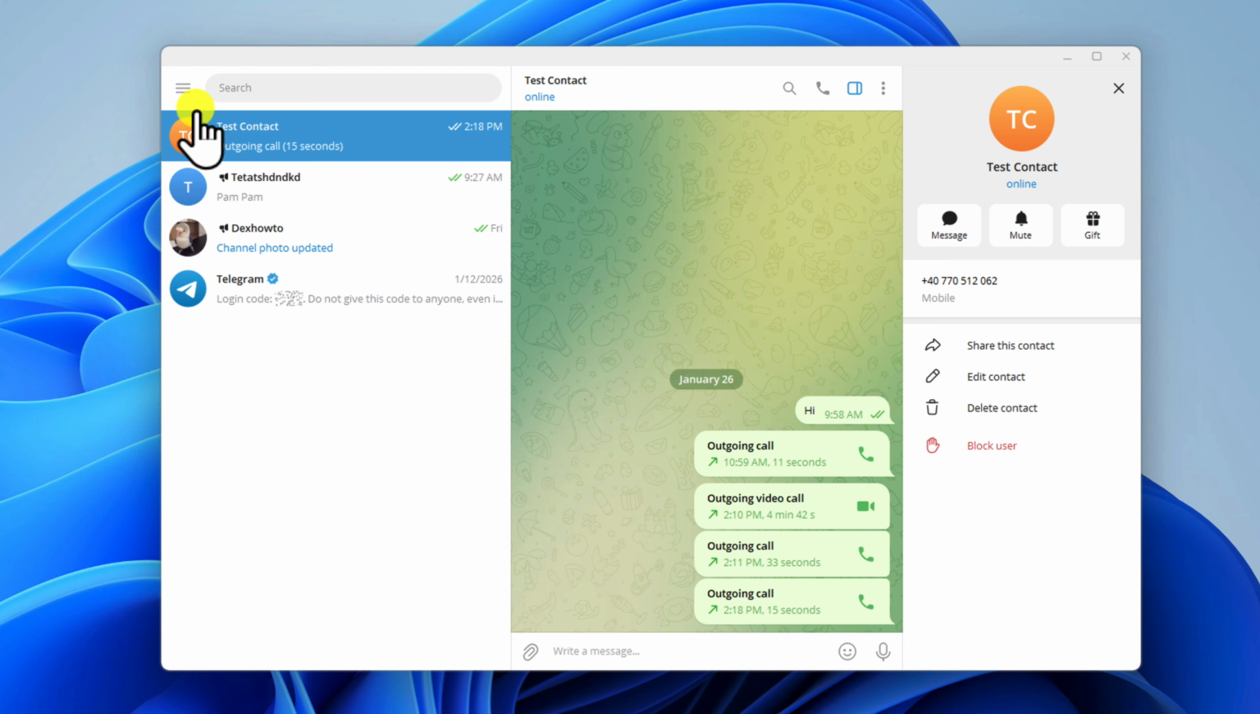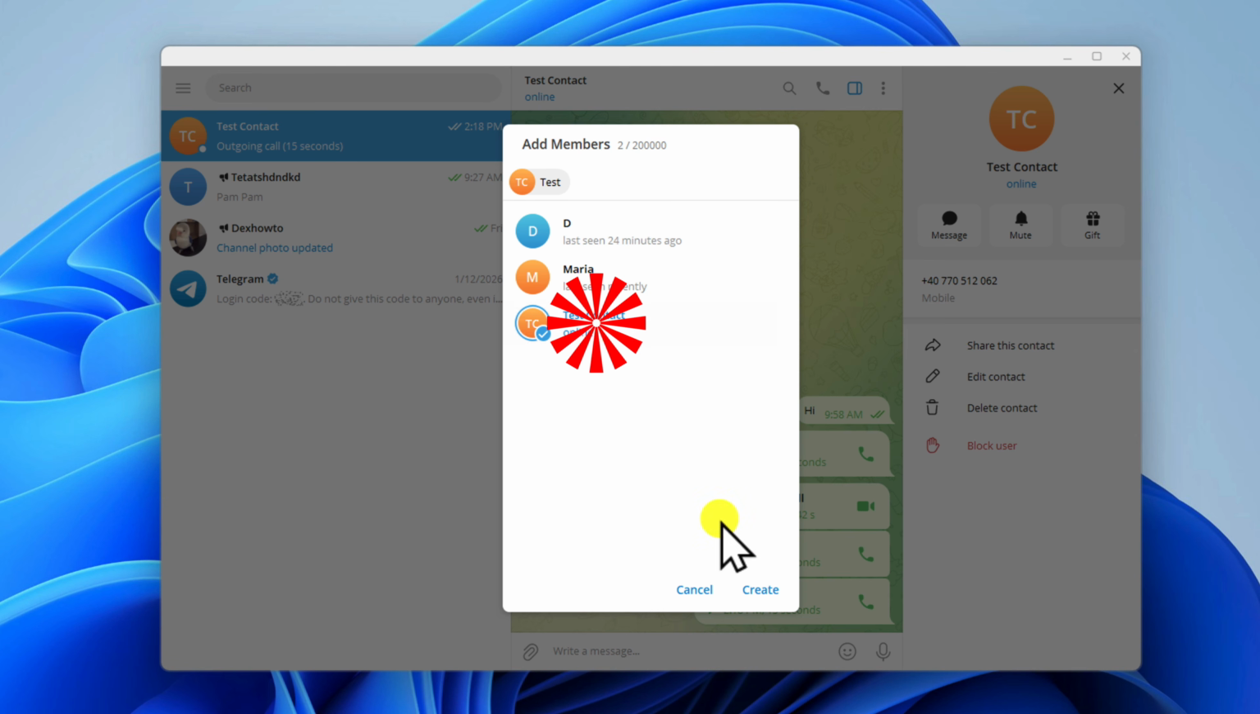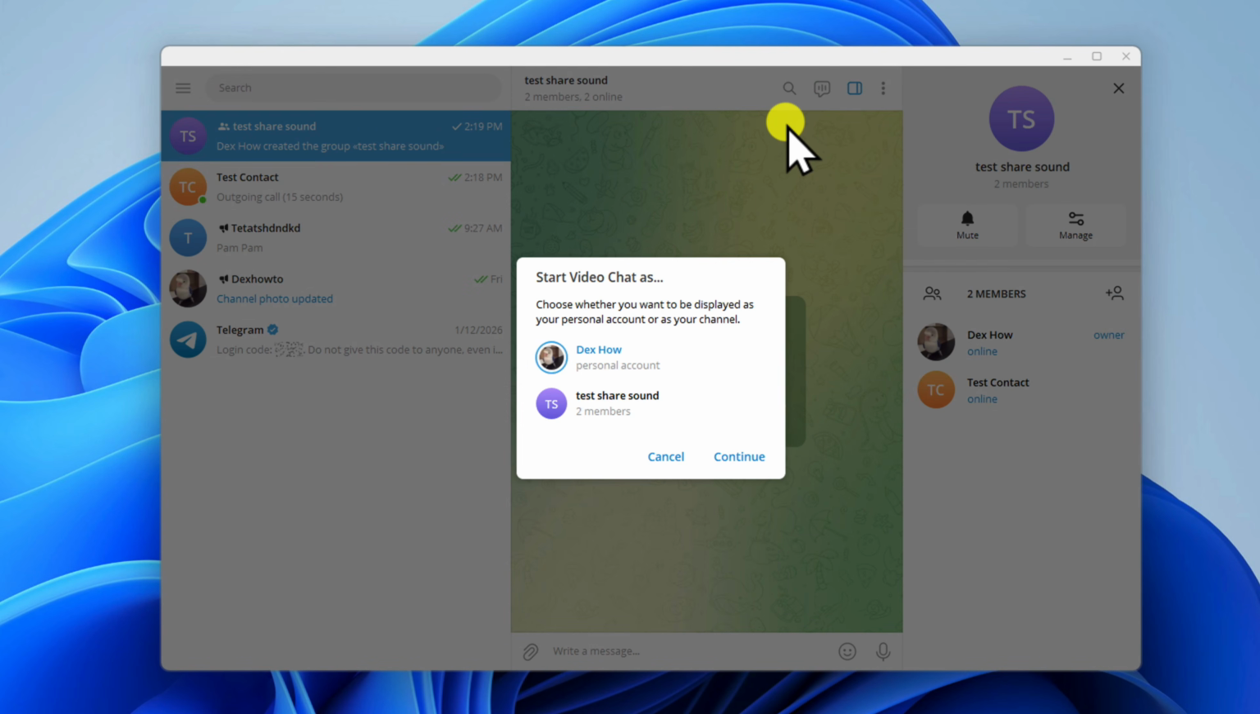Let me show you. Let me create a group. Tap the three dots menu, select a new group, write the name and click Next. Select the person you want to share the screen and the sound with to add to the group. Now the group has been created. Let's start a video call. Click on the icon near the search icon. Now click on Start Video Chat. Select the group you are in now and click Continue.